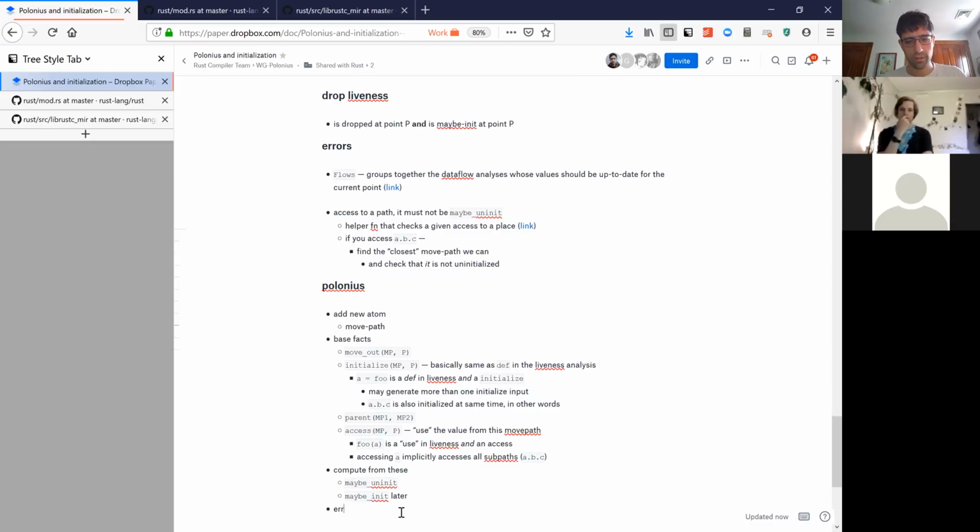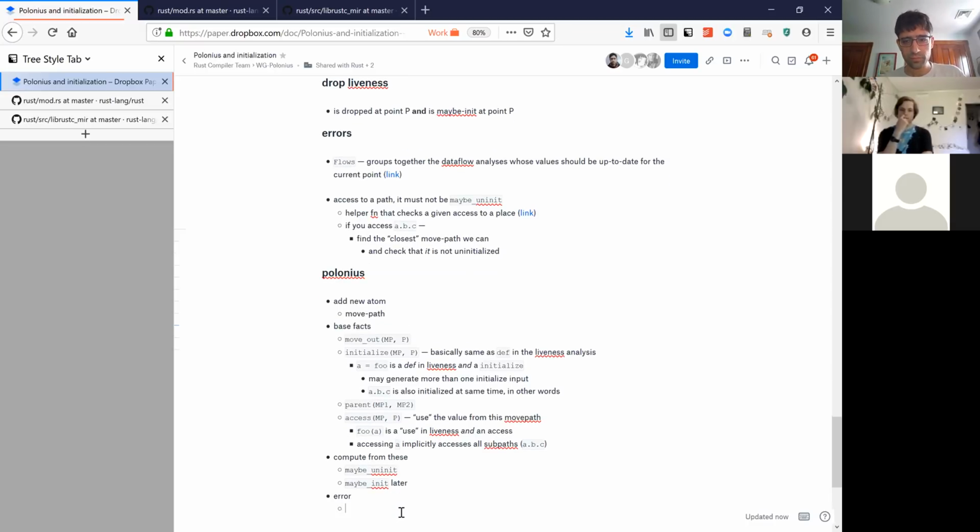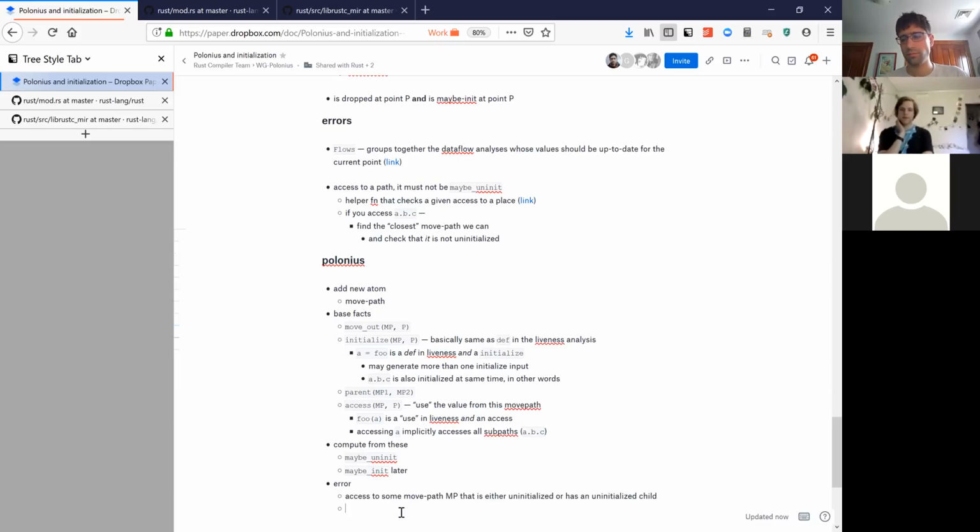And so we have again a sort of transitive closure thing going on. So an error winds up being something like, there was an access to some move path MP that is either uninitialized or has an uninitialized child. Transitive. And then I think that's kind of it. That's the idea.